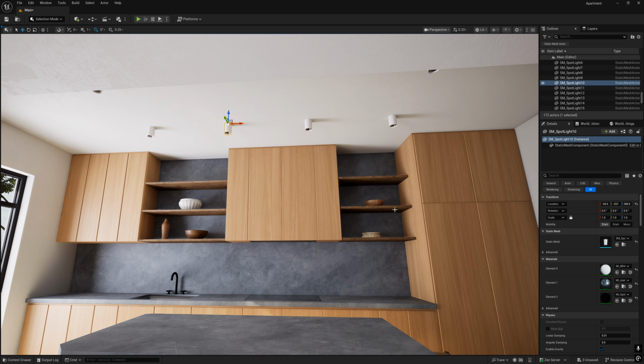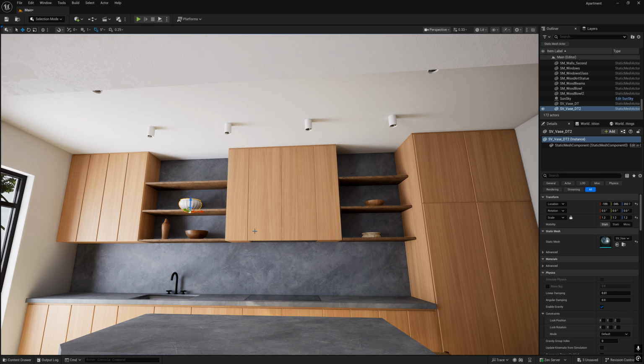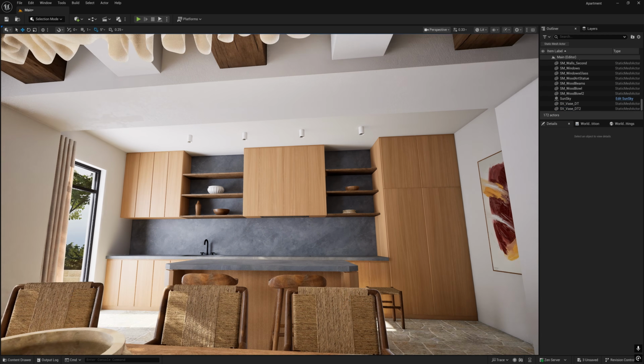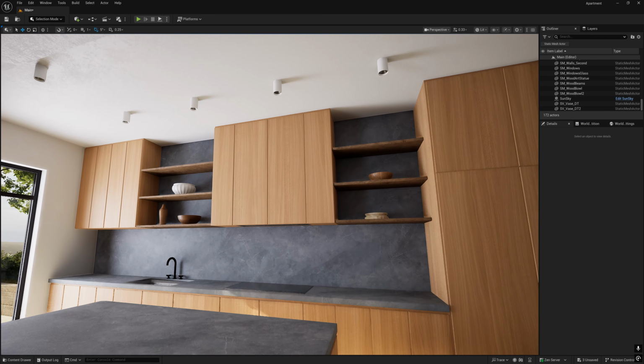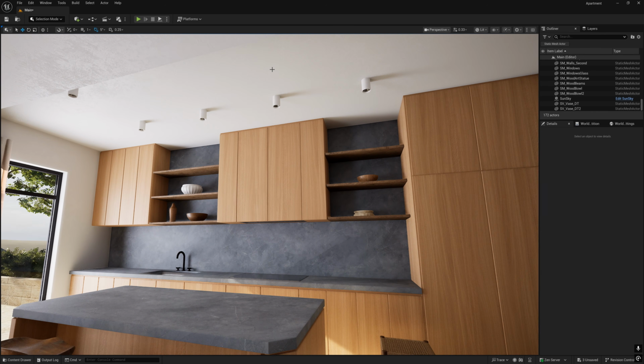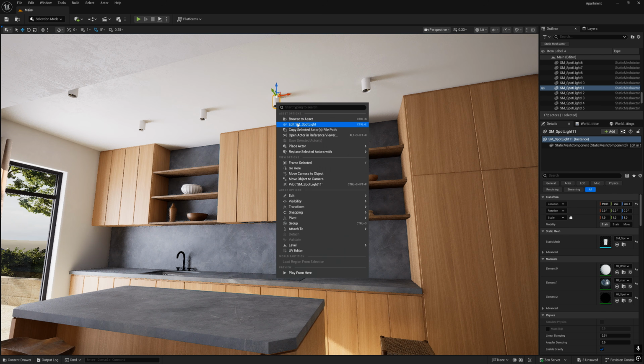Now let's talk about shadows, specifically their disappearance. On small objects such as these ceiling lights or dishes on shelves, when you move the camera further away, you might notice that shadows start to vanish. This is quite easy to fix.